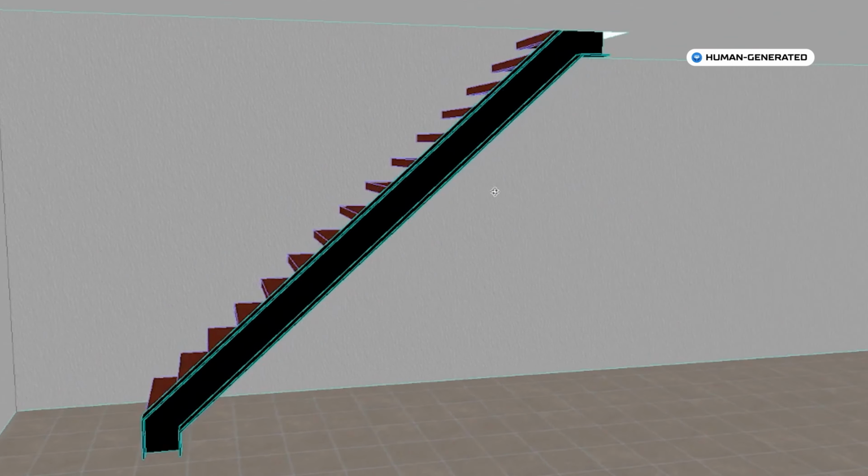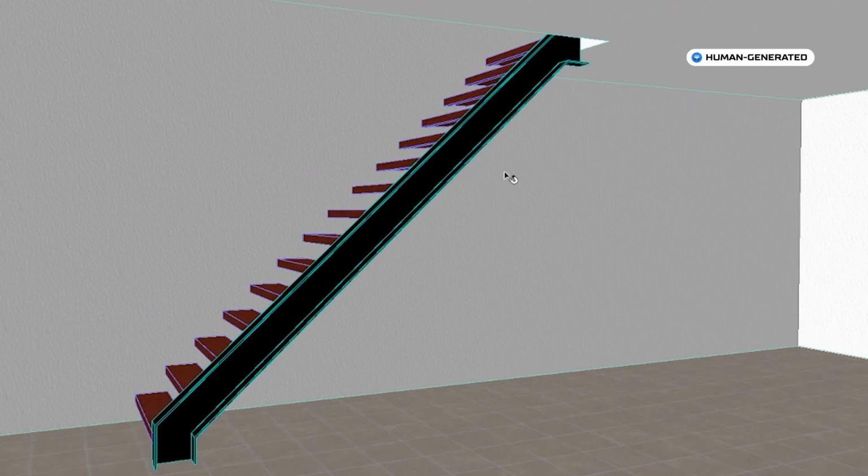So in the next episode, we'll continue building our house by adding one of the most important structural elements: roofs and ceilings. We'll learn how to create roofs, define their slope, and add ceilings to complete the overall structure of the house.